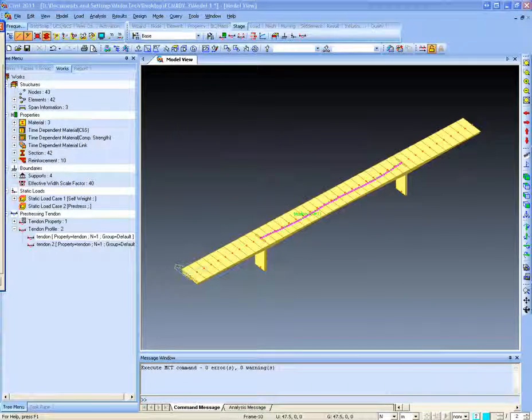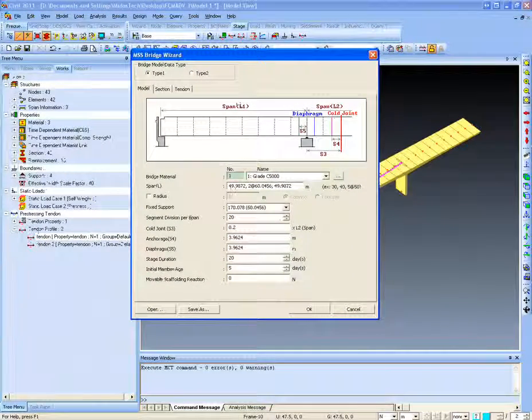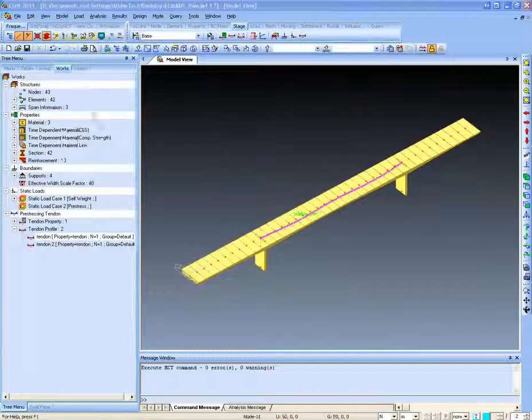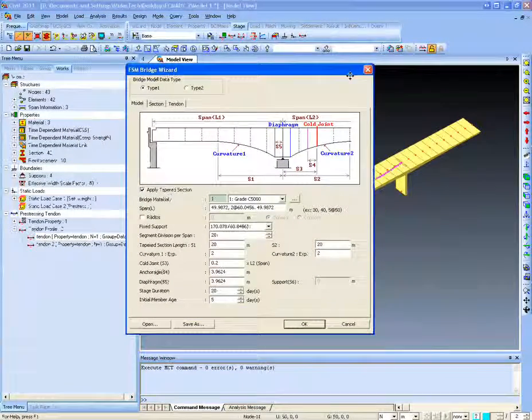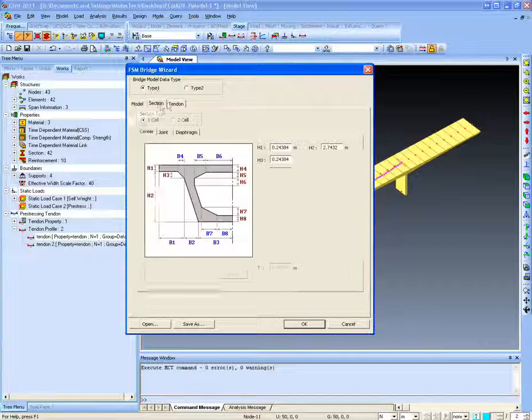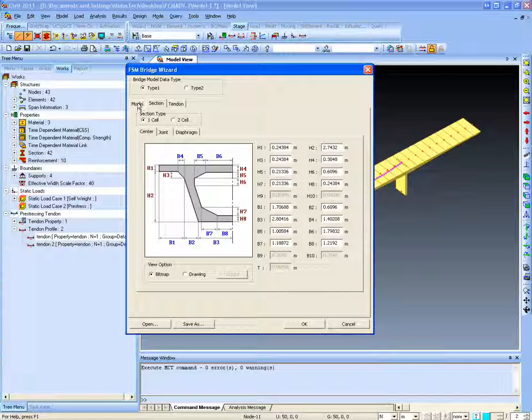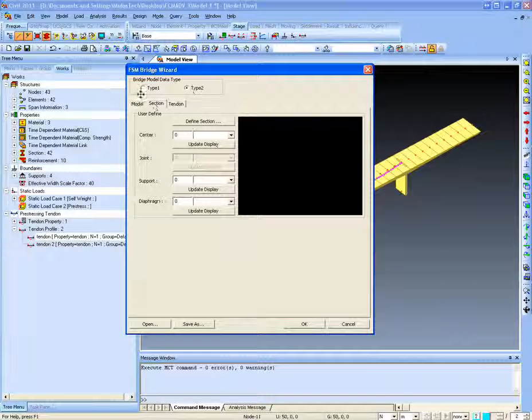Also, the MSS Bridge Wizard can be used for the modeling of MSS bridges. The cold joint can also be defined. Its distance from the support can be designed. Also, for the FSM bridge, that is the full staging construction method, the wizard is available for that too, and the user can quickly generate the tendon profiles and so on for the modeling of this kind of bridge. If you select the type 2 section, the user can define its own section as required.